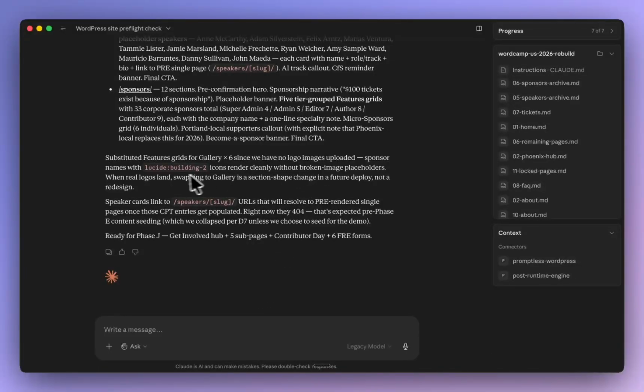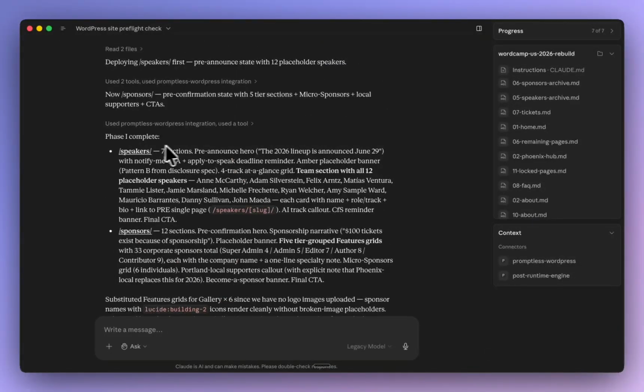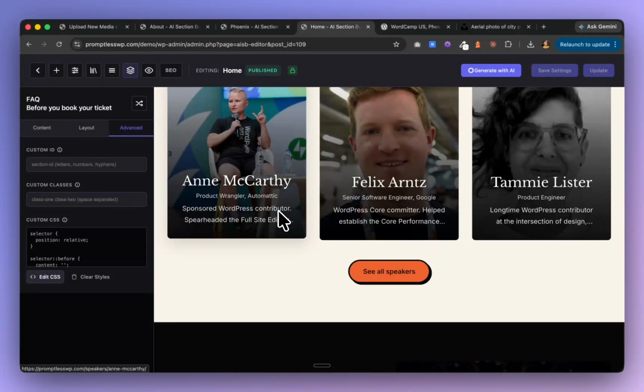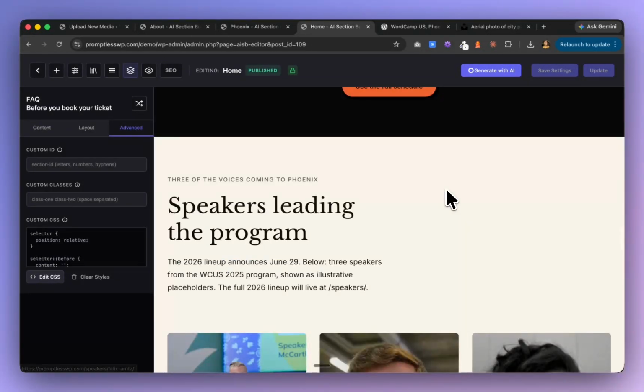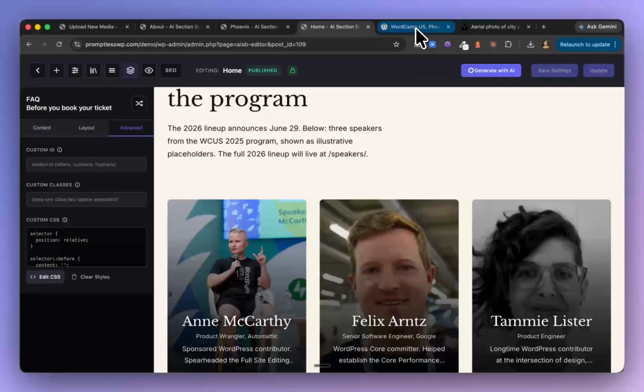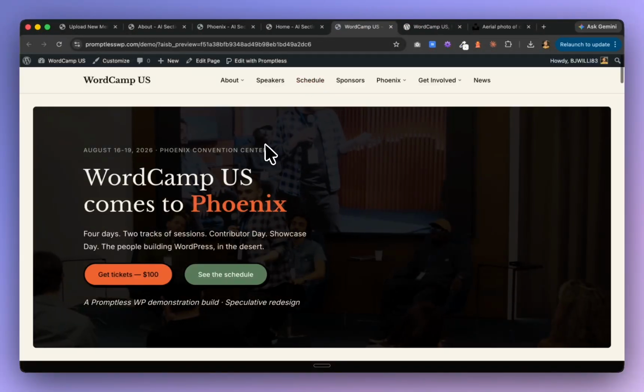Okay, we're done. Let's see what was completed. Phase 1 complete, speakers and sponsors. So 7 sections, pre-announce, hero. Let's see. Ann McCarthy, Adam Silverstein. 12 sections. Nice. Okay. Oh, looks like we already have this internal linking to those custom post types for the speakers. Let's see how Claude actually did on these layouts.